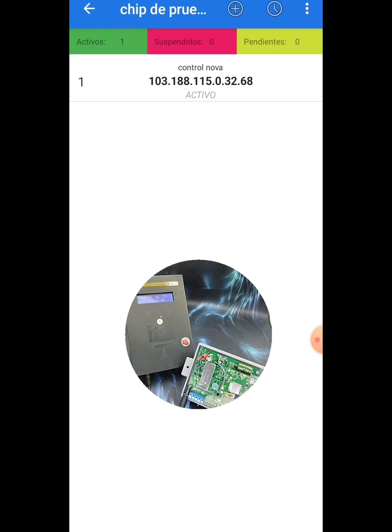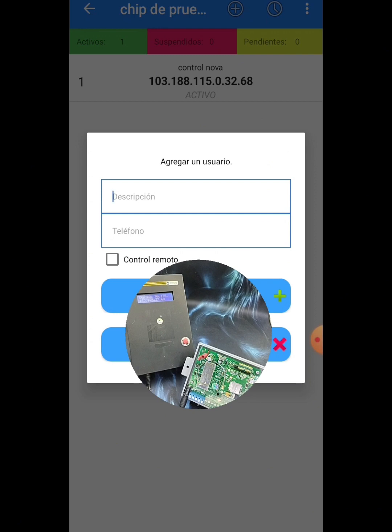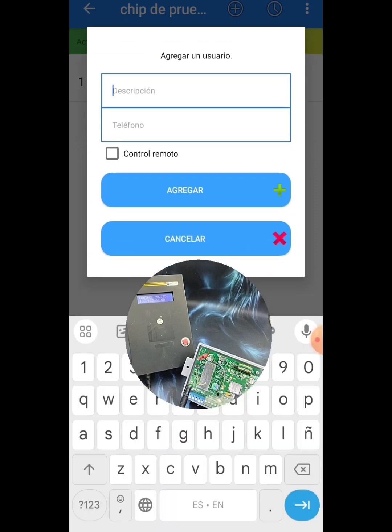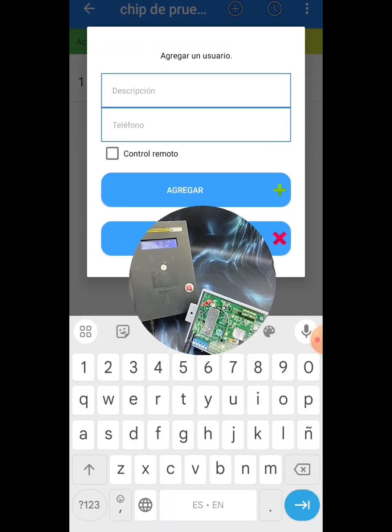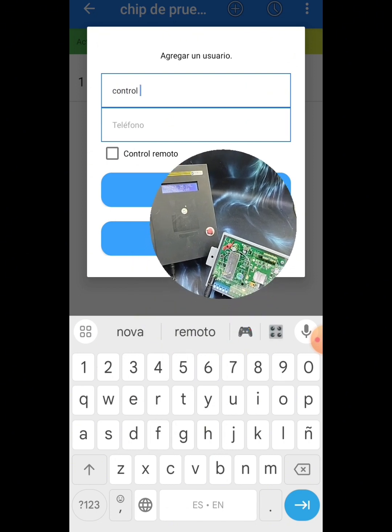We enter the description we want to use. In this case, let's call it Chrome Control because the control we're adding is Chrome. And then we enter the serial number displayed by the reader. Once we have entered our serial number, we select Control.